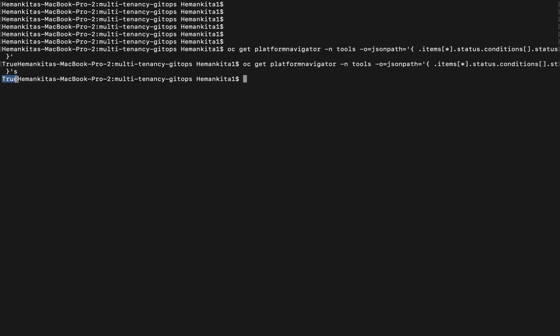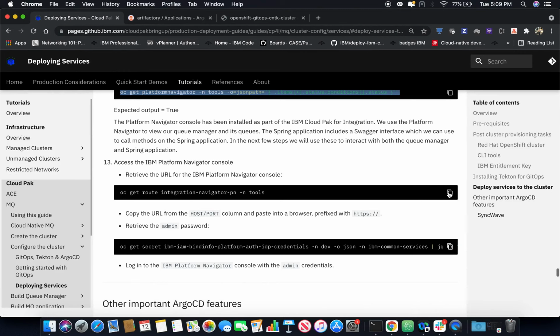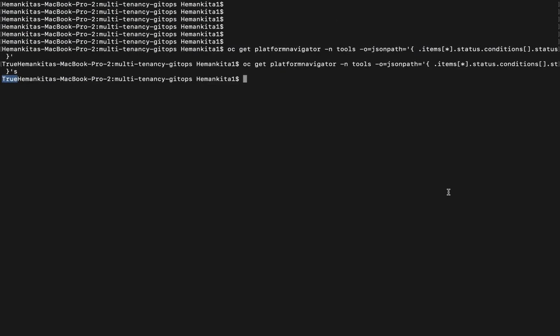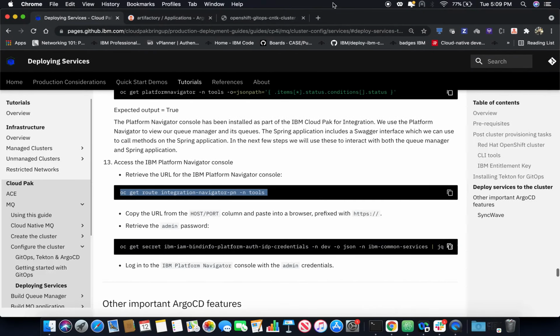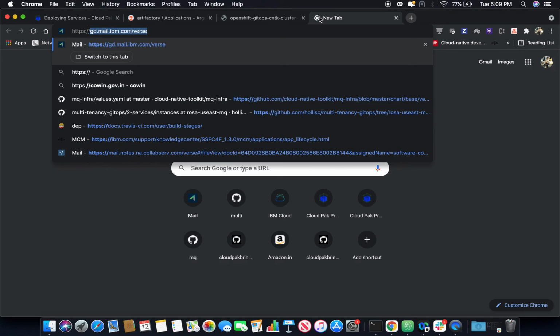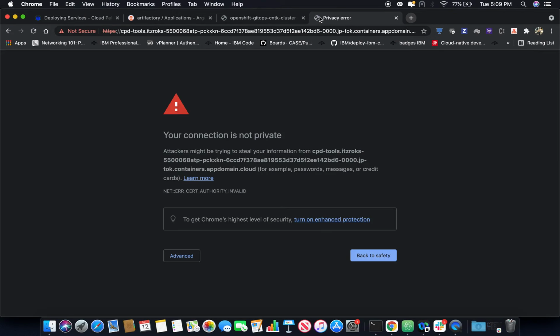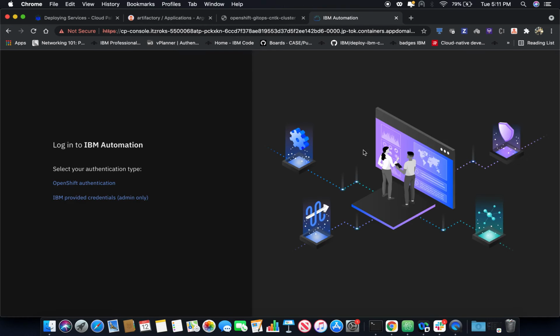If you see the output value true here, that means it is successfully installed. Once you validate this, let's go back and grab the route of the IBM Platform Navigator console. To do that, use this command and grab the route. You will see the host information here. Grab this host information, go to your browser and append it with HTTPS. Ignore those warnings. You can see the UI here.